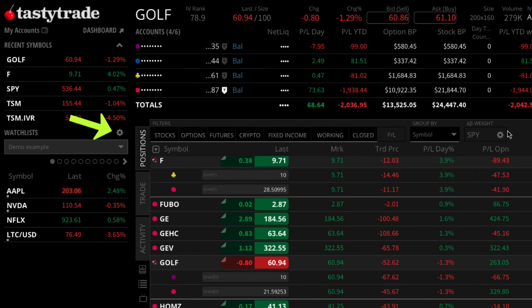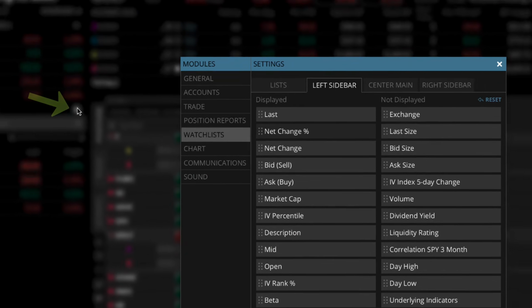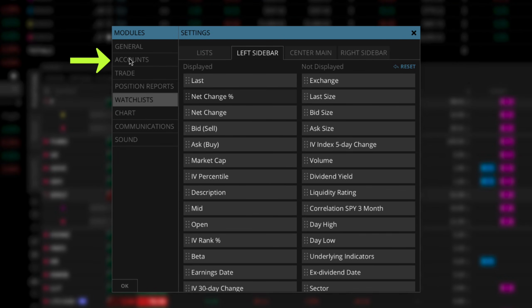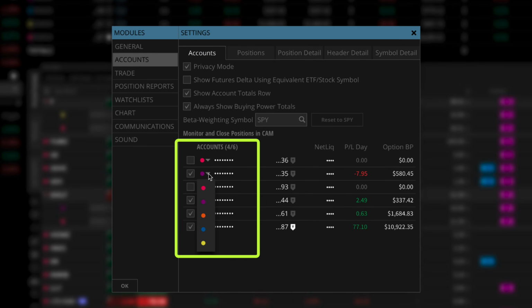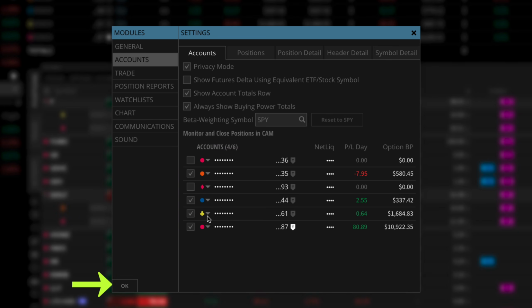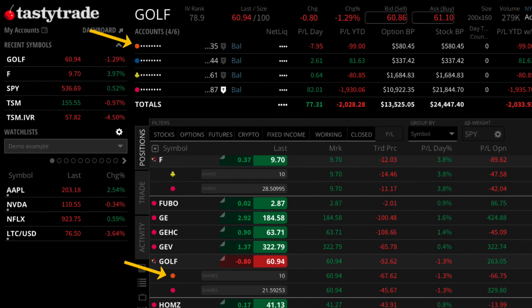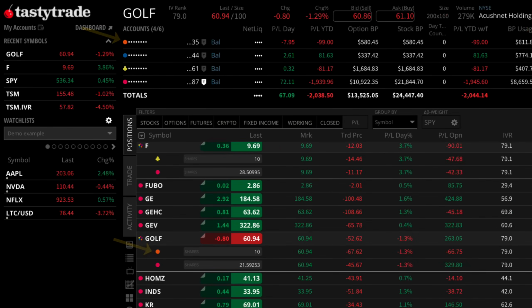To get started, click on the gear icon on the left side panel and make sure you're in the accounts module. And then just have account selected at the top. Below that, you'll see a list of your accounts and each of their colors and a drop down arrow where you can change that color. Once you're all set, go ahead and click OK. Now you'll see your account color is updated at the top of the platform and in the Positions tab. We got a set of colors for just right now, but we'll have plenty more coming up in future updates.